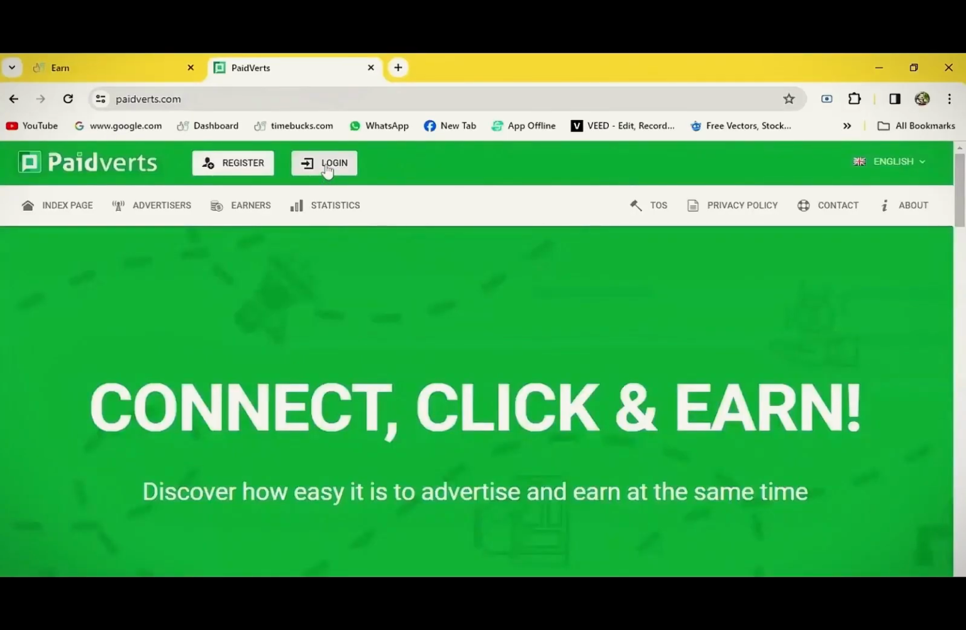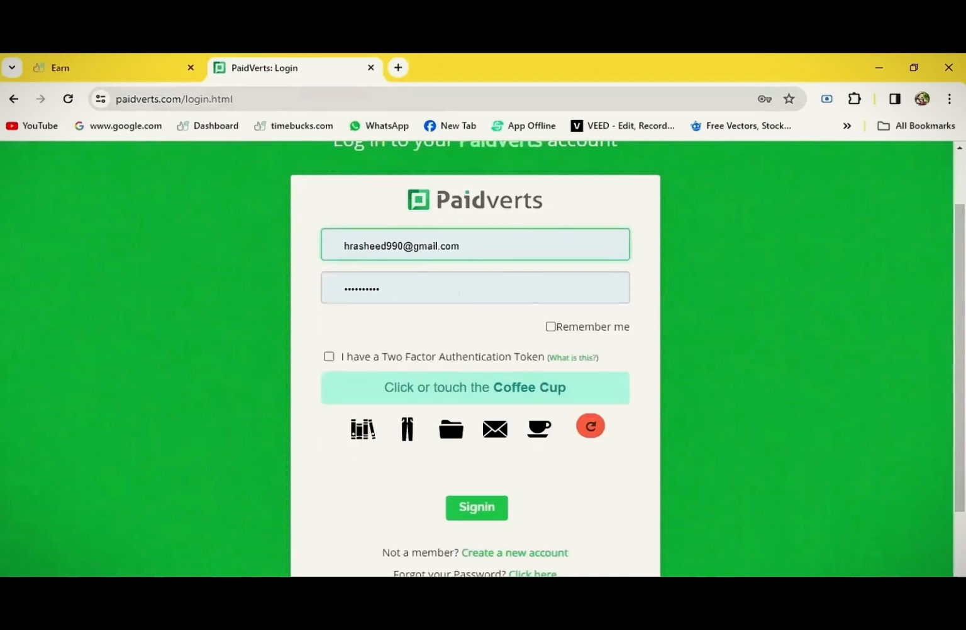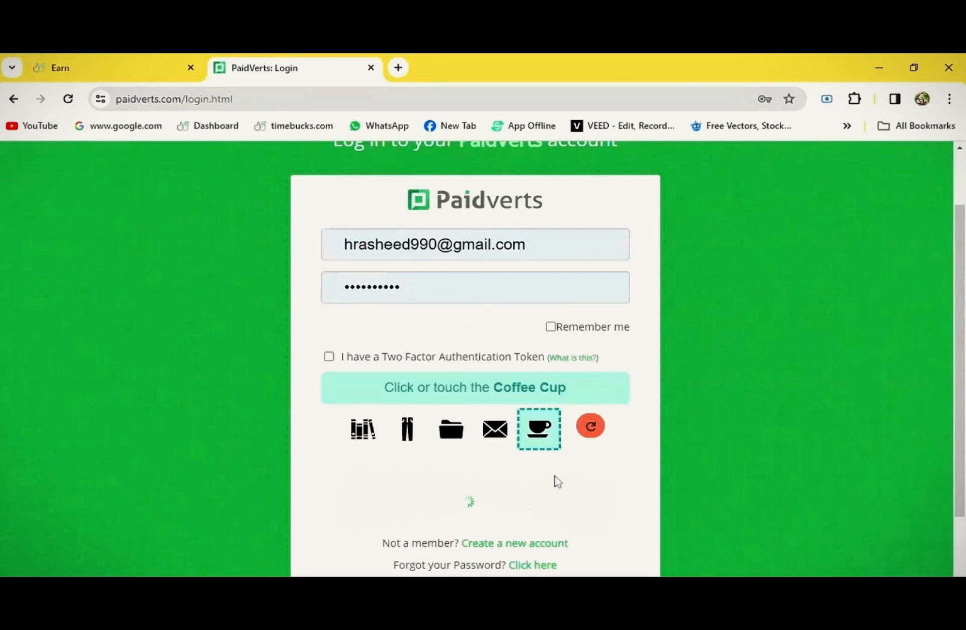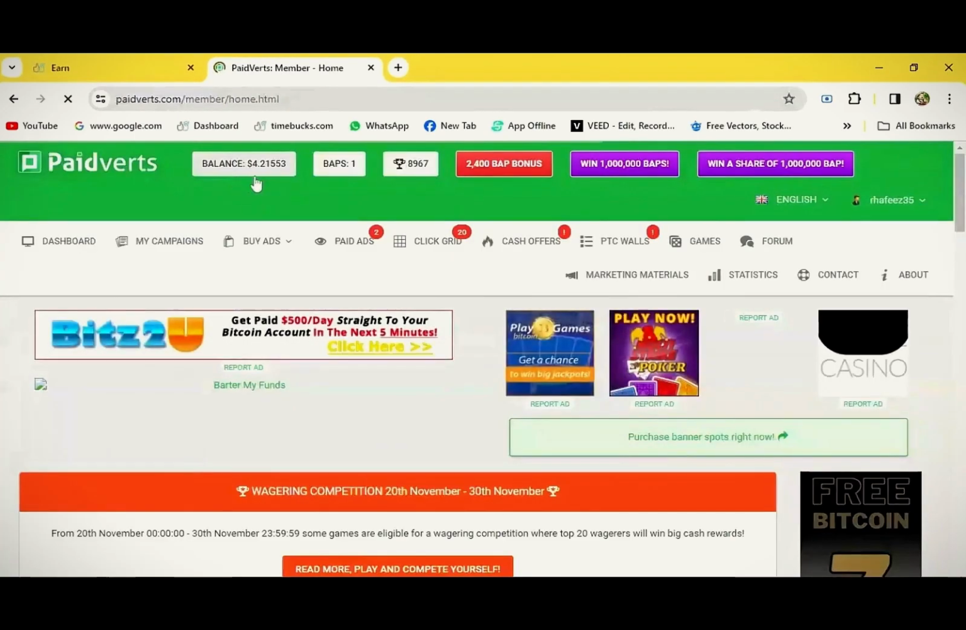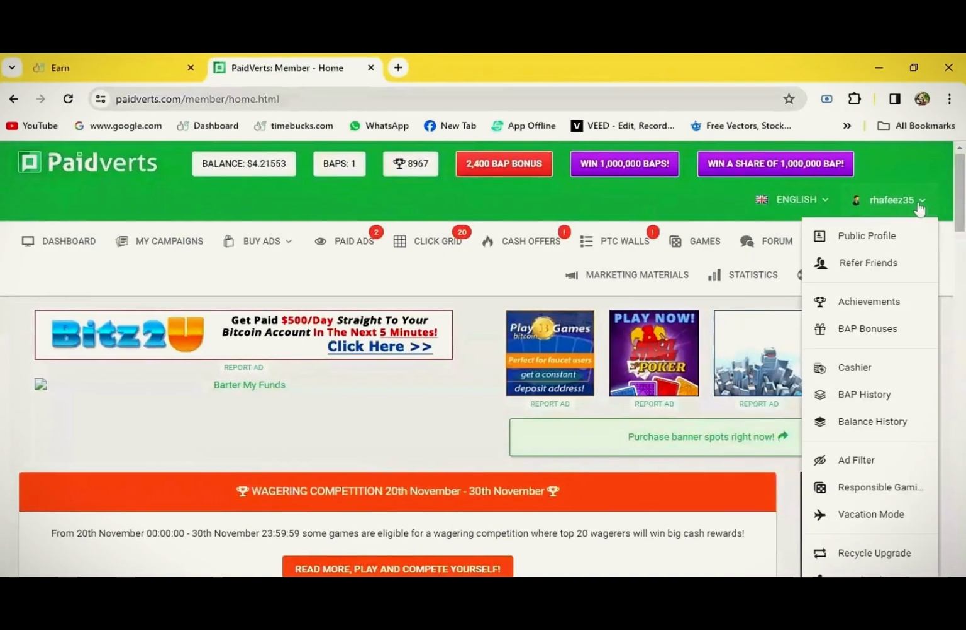First of all, we will open the Paidverts website and log in to our account to withdraw our money or cash. I clicked on login and it opened a page. For login, I selected coffee cup and clicked on sign in, and the account looked like that. Look, here is my account balance, which is $4.21553. Go to the right side. Look here upside and choose the drop down arrow.